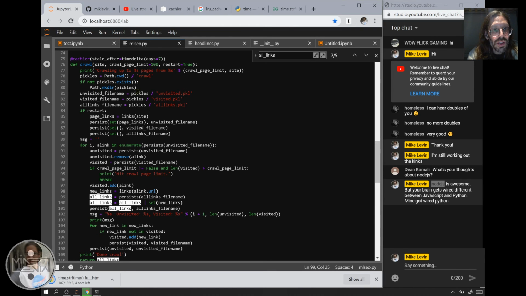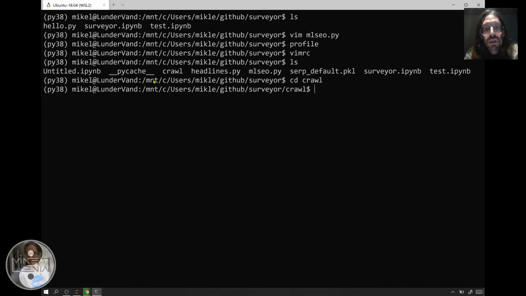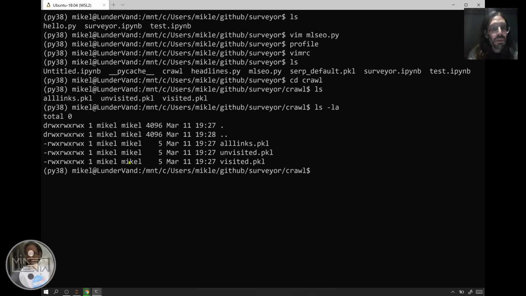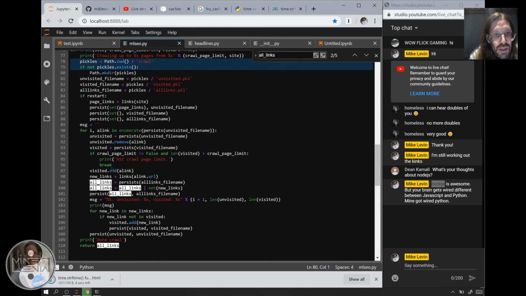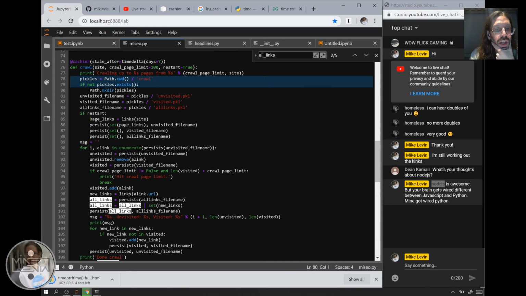If not pickles exists, make their pickles and crawl. Oh, it's not pickles, it's crawl. Yeah, cd crawl. And here are the three pickles that do the housekeeping on the crawl. They're all very tiny, so they haven't been used. They're all like 5K. Now I did change the name of it from pickles to crawl, but I don't think it should have any impact, because all this looks pretty solid.